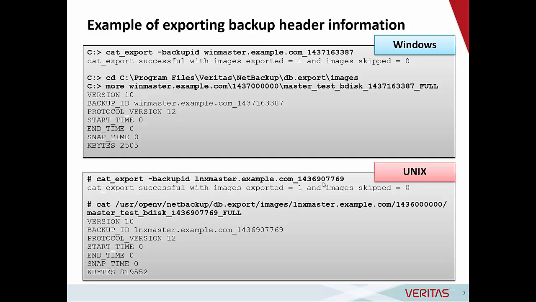It's possible to import and export backup header information. Definitely not part of a standard procedure. It's usually only done in support of specific operations, such as a partial catalog recovery. Here we're mostly just doing it as an example to give you an idea of what these backup headers look like. And so we've got a Windows and a Unix example here. We've used the export command, the cat export, to export a header file for examination.